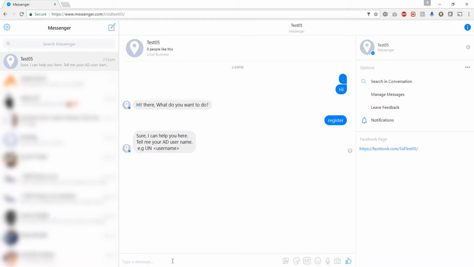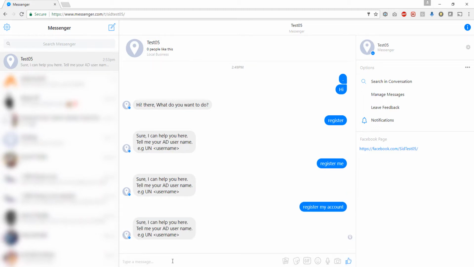I'll get a response saying, sure, I can help you there, tell me your AD username and password, and it has given us a template. So it has understood that we want to register the user. Now if I say register me instead, it will still understand the same and give us the same output. Or let's say register my account. There you go, same output. So basically the bot understands the context of what you are typing and responds intelligently to your message.